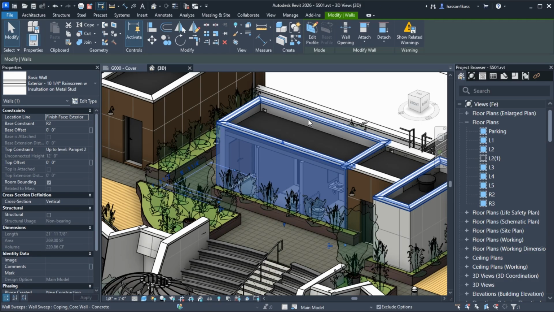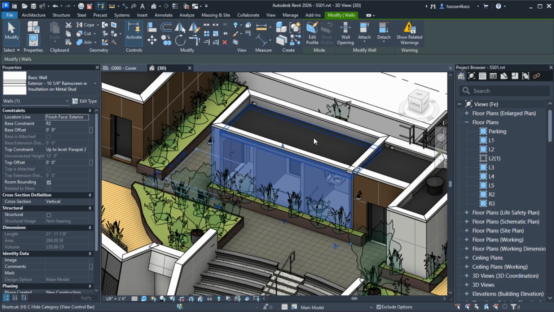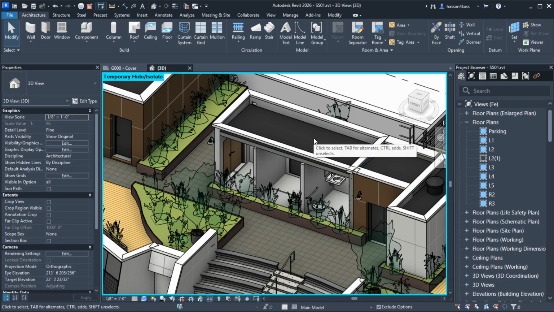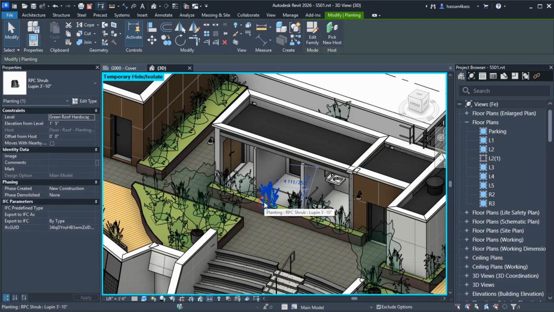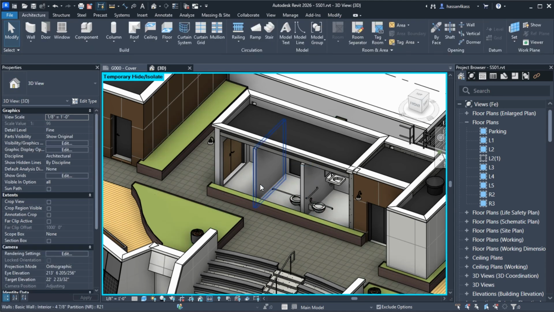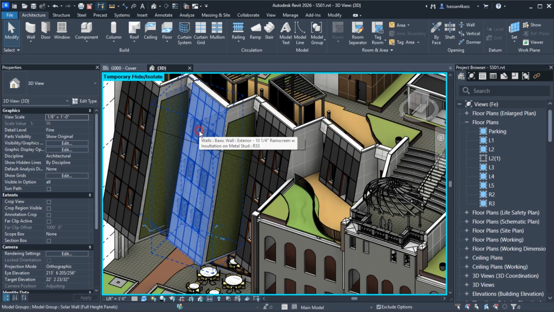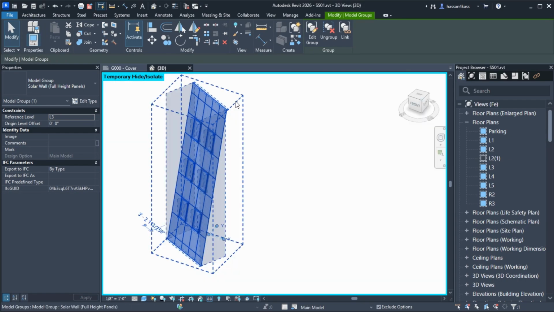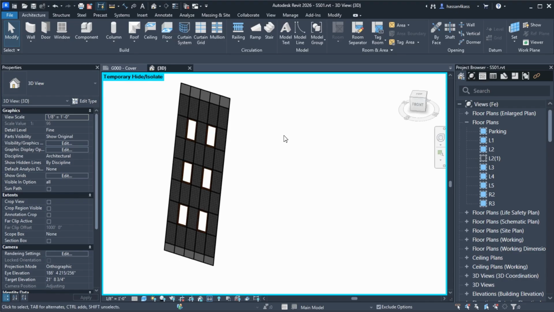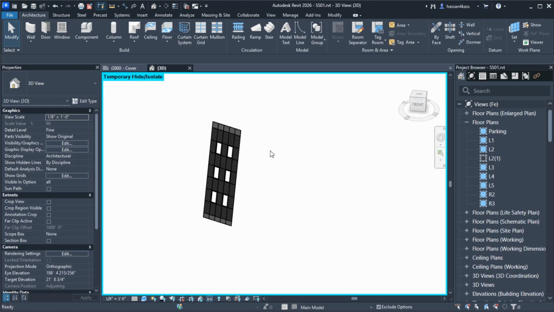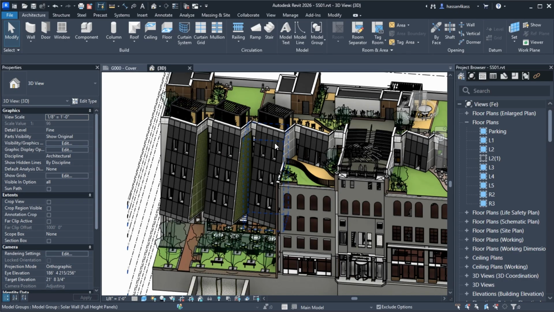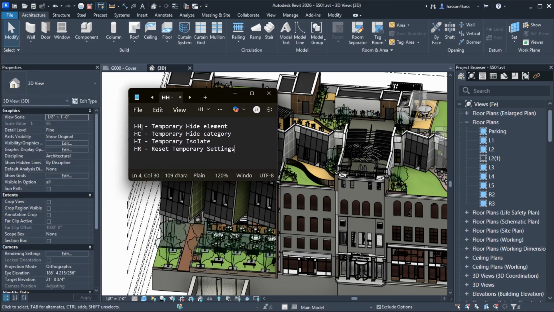So select first HH to temporarily hide an element, and select a planting, HC to temporarily hide the whole category, and HI to isolate an element. Finally, HR to reset all temporary settings. You need to memorize these shortcuts because they are frequently used in navigation.